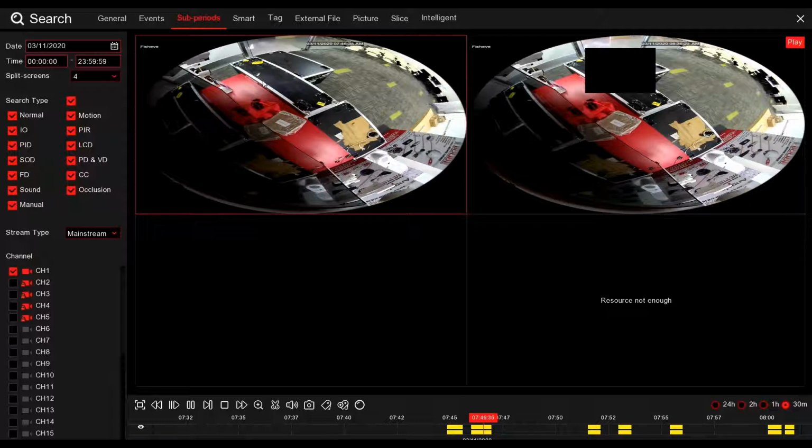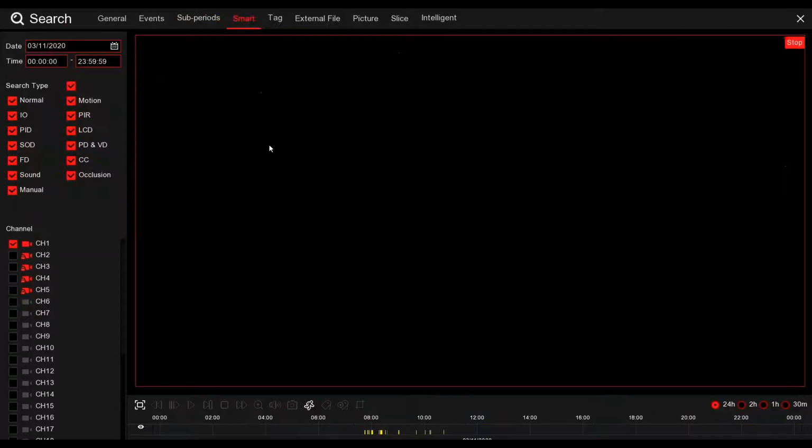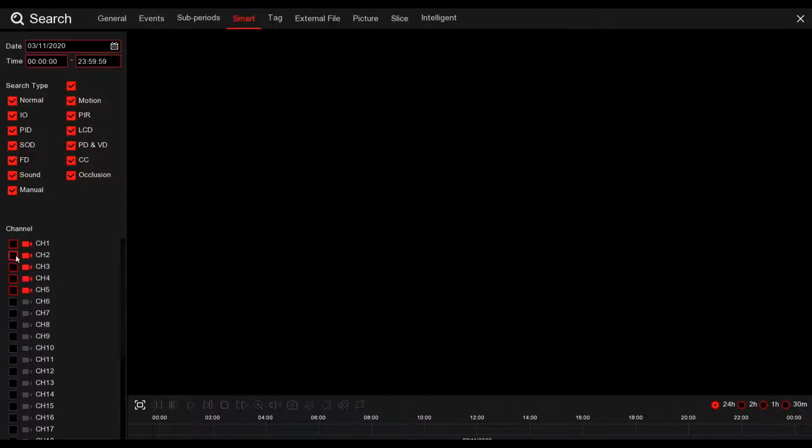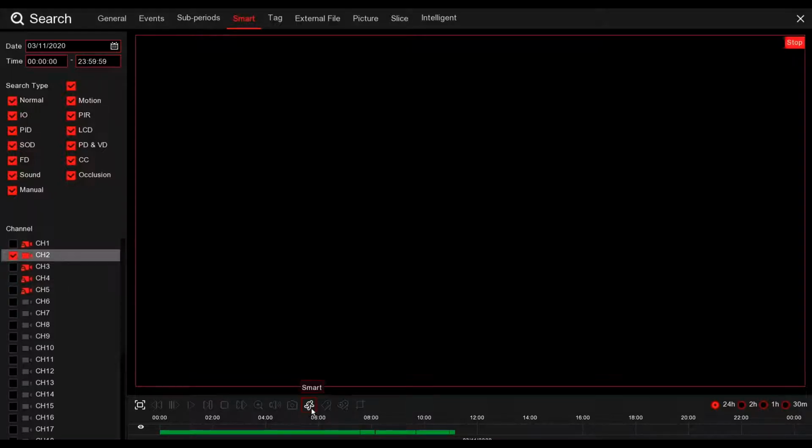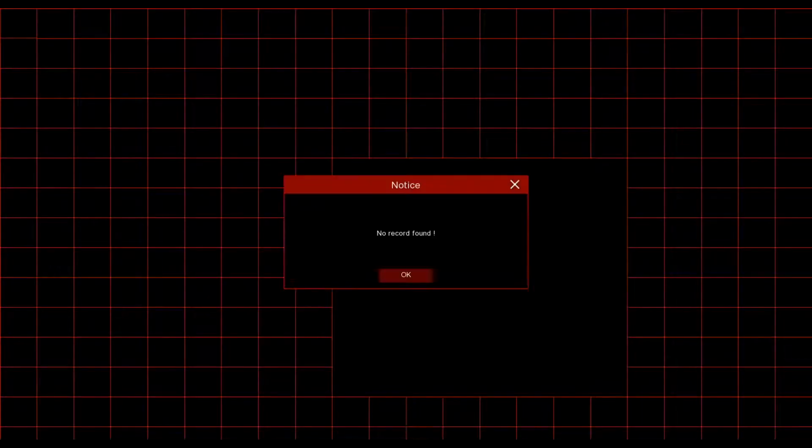So that's a pretty useful tool. But smart searching is even better. Let's say you have some video that you're looking for and you don't have motion set up. I have one of these that's 24-hour recording. There it is. So I don't have motion set up, and I want to see a certain section of video. This smart search lets me select an area and search for it.